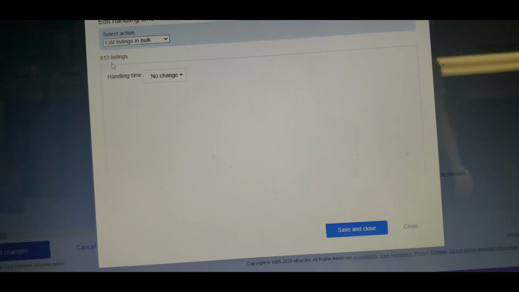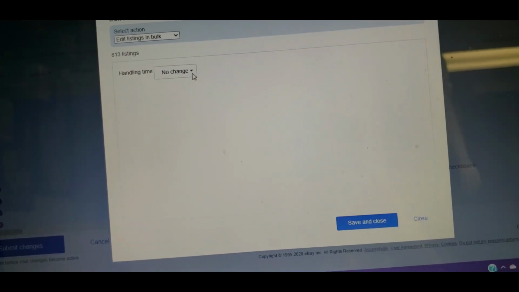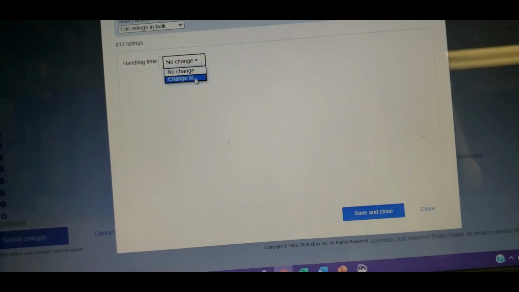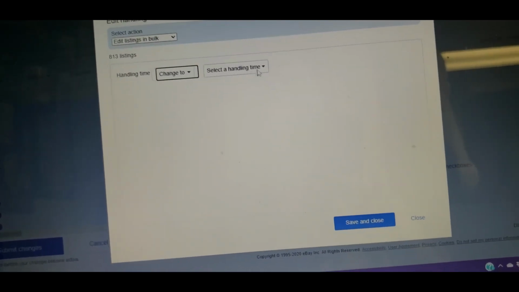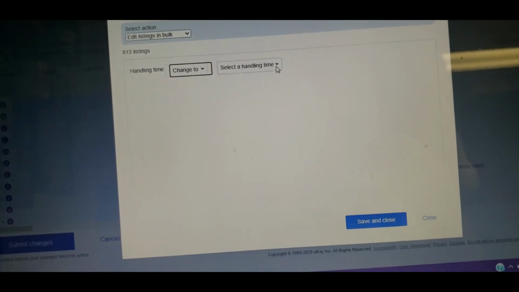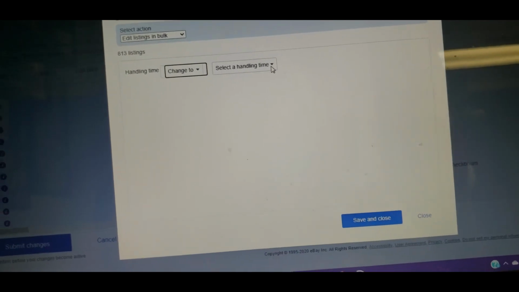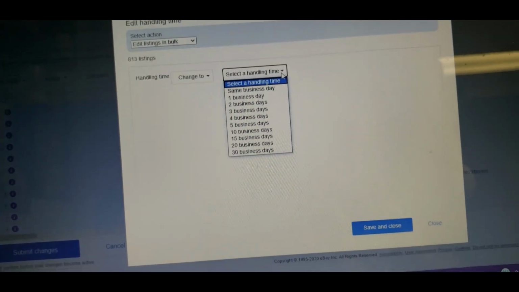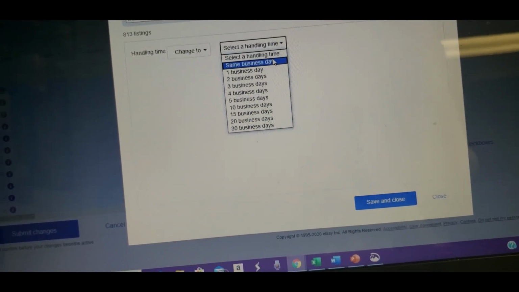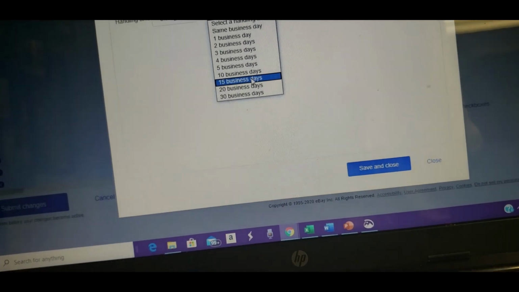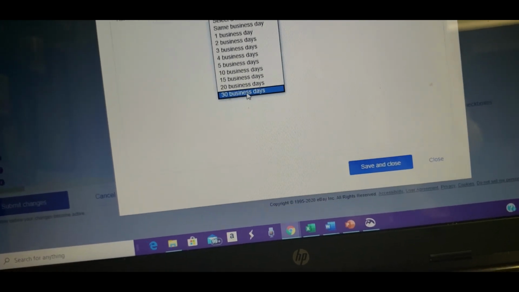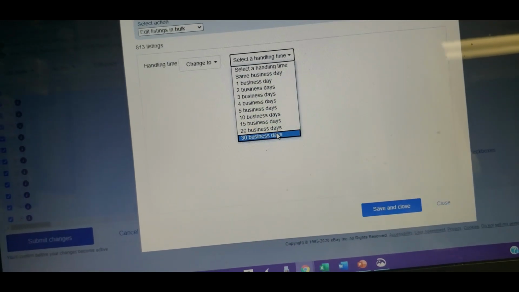What you're going to do is right at the end where it says handling time, no changes, you can go to this and say change to. When you hit change to, another block comes up. Now this is how you're going to handle your time. If you know what your handling time is now, but you want to change it to something else, I personally have all my handling time for one business day, but it does give you the opportunity to change same day business, 1, 2, 3, 4. Once it gets to 5, it goes in increments of 5, and then 15, 20, or 30. 30 is the most handling time they allow you on any packages.